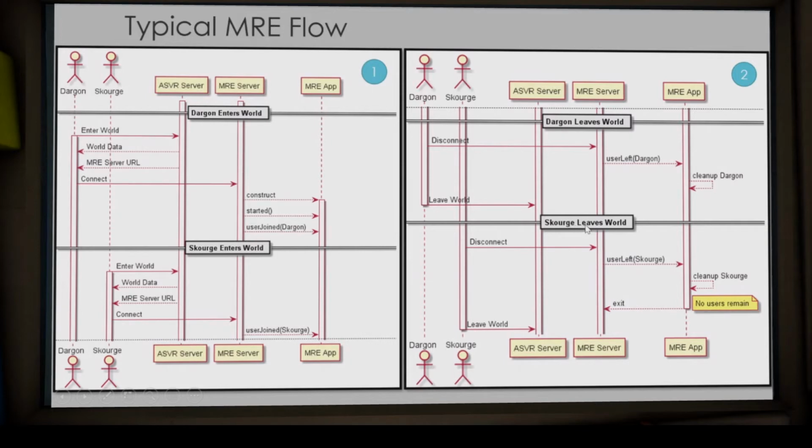So a little later on, maybe Scourge is getting lonely, he decides it's not worth hanging around there by himself. So he decides he's going to disconnect. He's going to send that disconnect message to the MRE server as well. The server is going to send a user left message to the app saying that Scourge is disconnected. The app is going to say, okay, I need to clean up after Scourge. This little box over here, that's just a note. The app is going to notice that there are no users remaining and then say, okay, I can exit now.